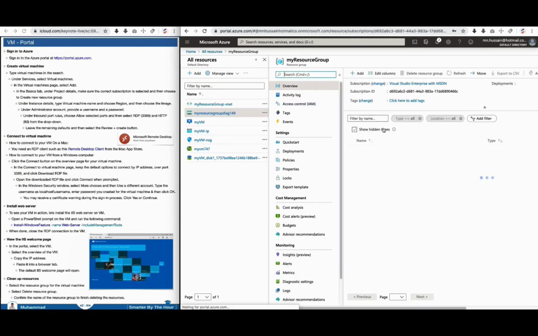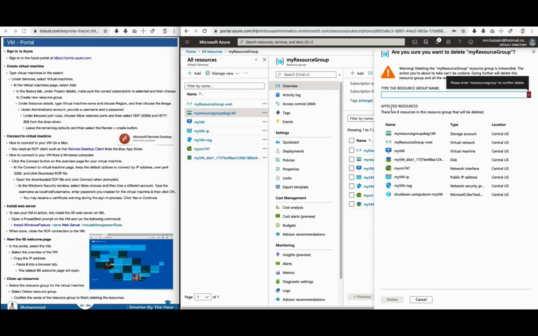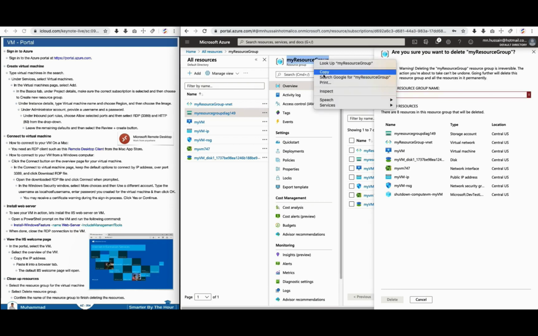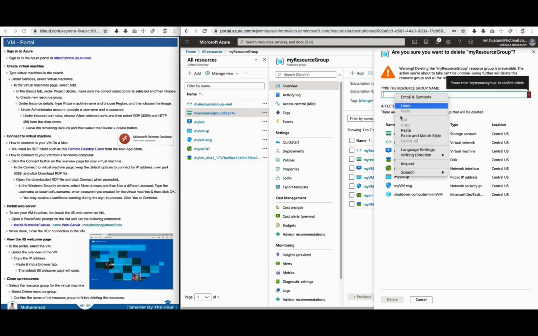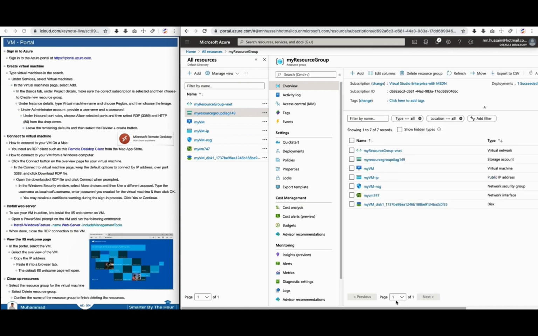So let's go to resource groups, and on that resource group page you can see the delete resource group button. Click on that. It will ask you to type the resource group name, so just copy and paste it. That will enable this delete button. Click on that delete button, and you will see it start the deleting resource group process, and during that process it will delete all the resources under that resource group.